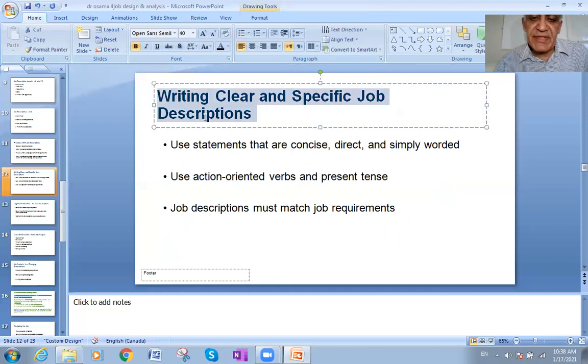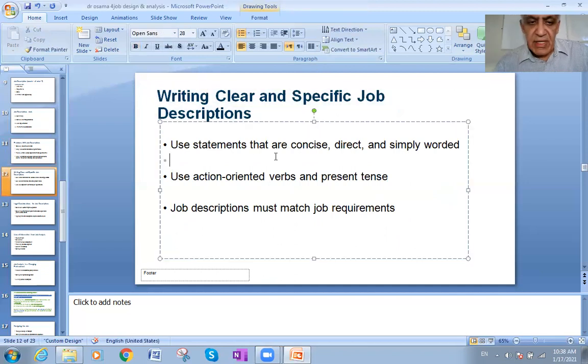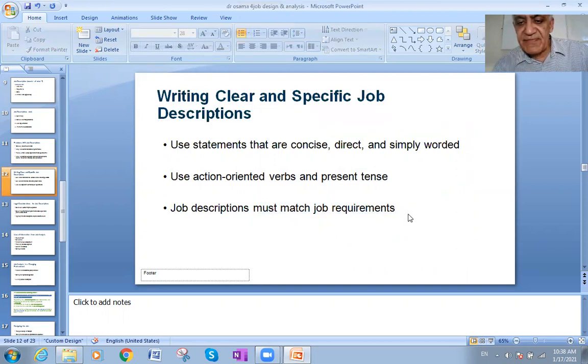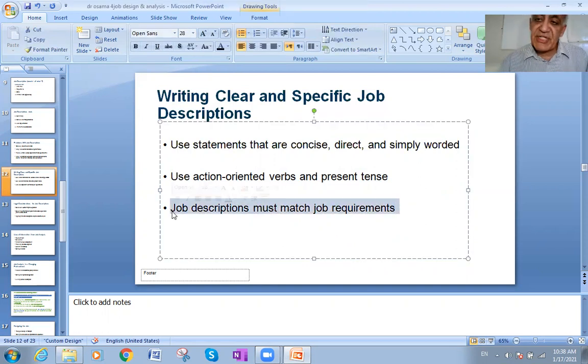Writing a clear and specific description is another point. Use statements that are concise. For that reason, when you write the job description, always try to make sentences concise and very clear, without a double meaning. Use action-oriented verbs and the present tense. Don't talk about the past, talk in the present. The job description must match the job requirements, and this is a very important point. There must be a match between the job description and the job requirements.